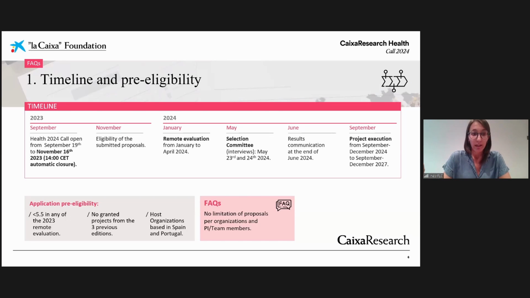Then granted PLs from the previous three editions of the call cannot submit a proposal as project leader this year. They can do it as principal investigators, as PIs. As this is the 7th edition of the call, granted PLs from the first, second, and third edition can apply now as project leaders, even if they had asked for an extension of the project.